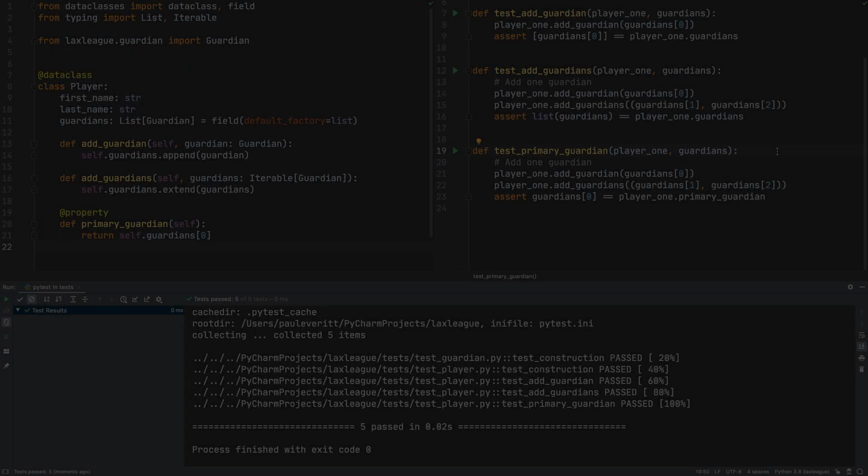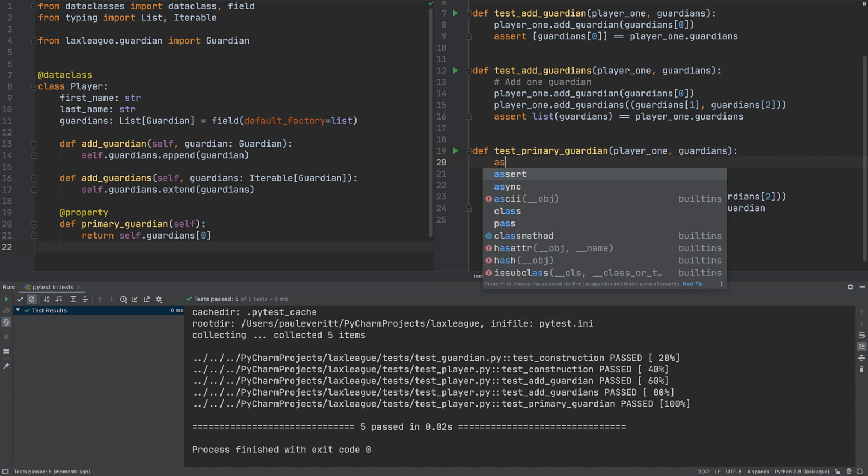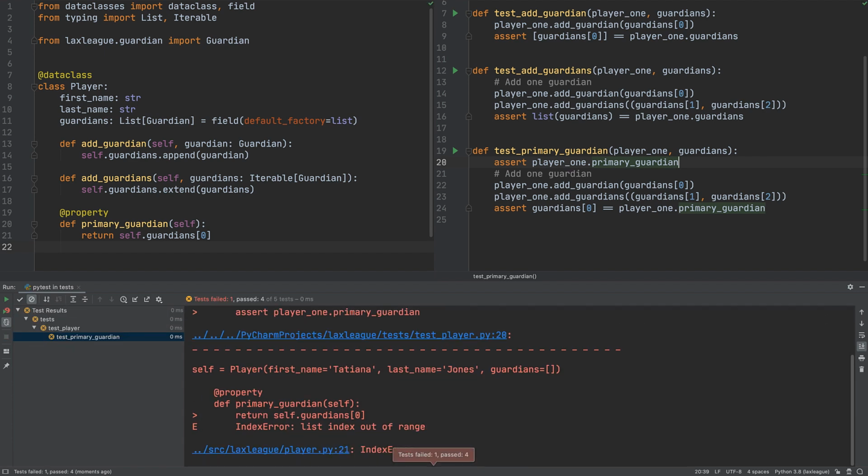TDD means exploring. The debugger is good at helping poke around. Let's use the debugger during testing. Imagine we added a line in our primary guardian test. The tests now fail. Imagine, though, you're confused about the error.